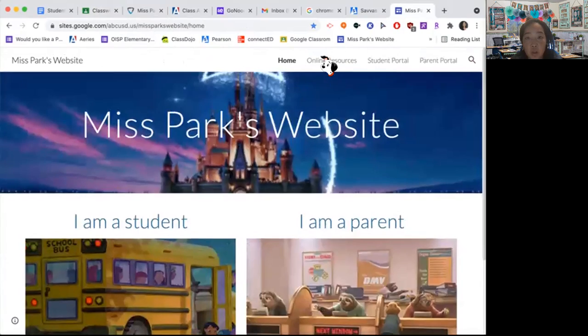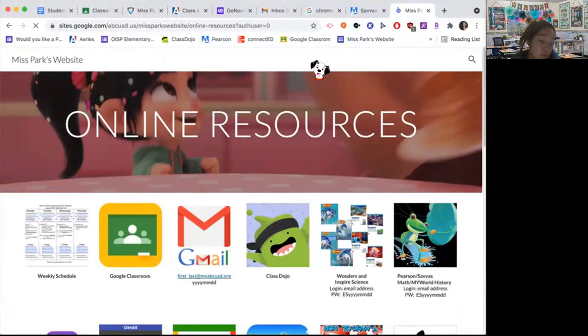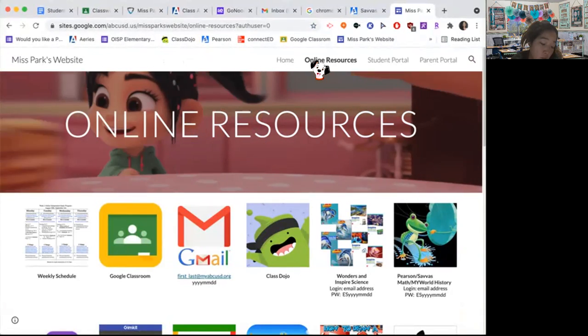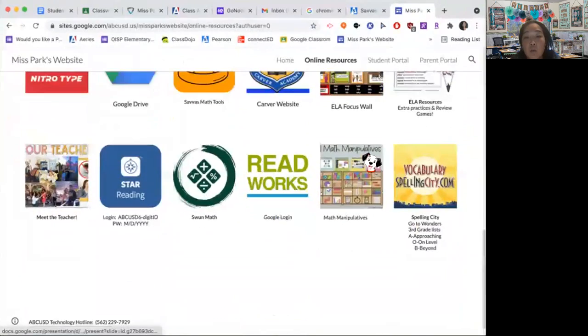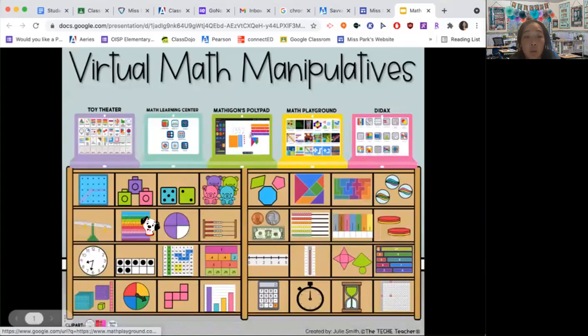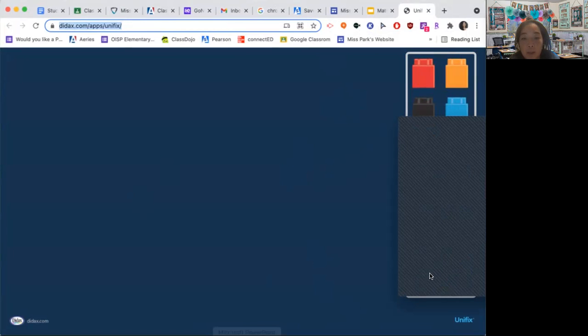What you're going to do is click on online resources, and then scroll down until you get to math manipulatives. It's at the end. We went over these at the beginning of the year. Now we're going to use the second one. They're called Unifix cubes. If you don't know how to find it, I'll put it in the chat for you.